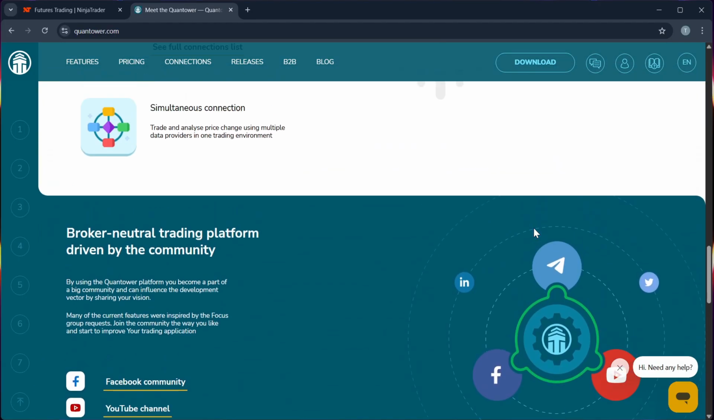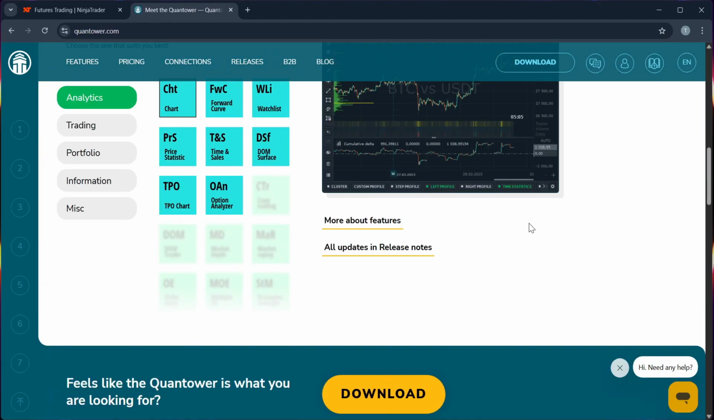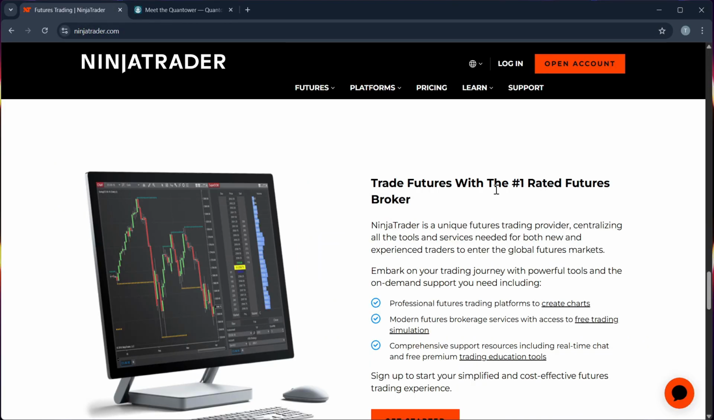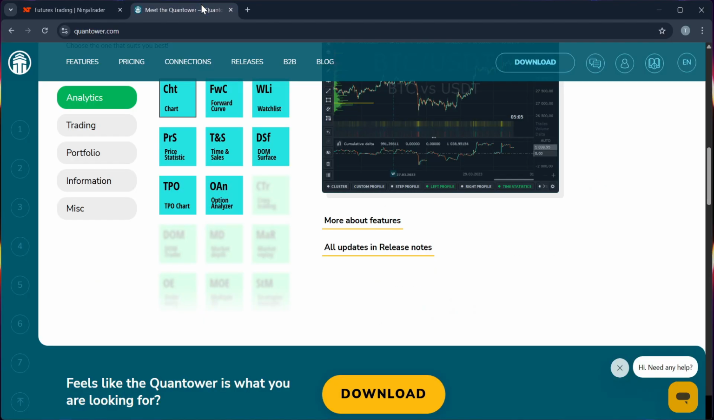So if you are focused on features with advanced execution, you can go with NinjaTrader. But if you want a cross-platform, customizable and broker-agnostic tool, Quantower is your top choice in 2025.